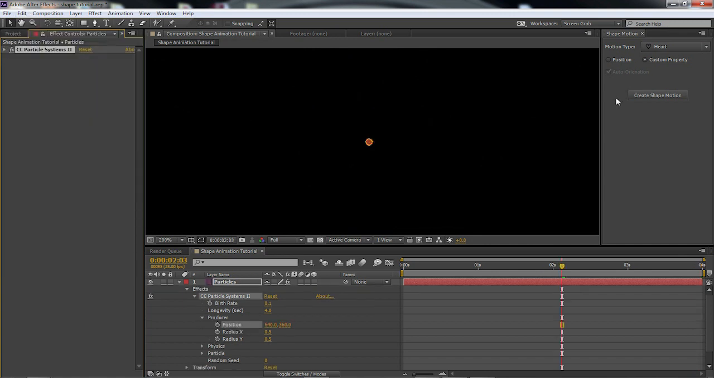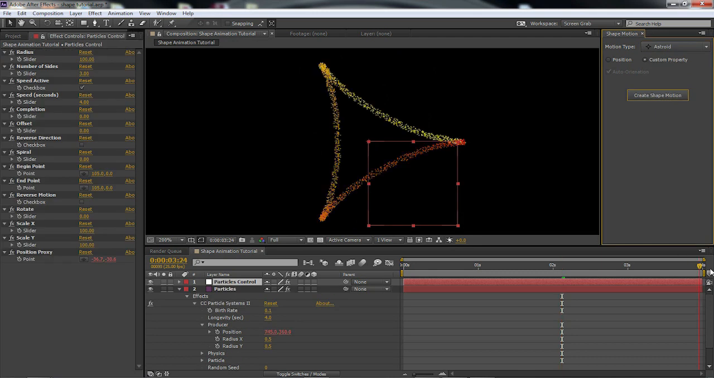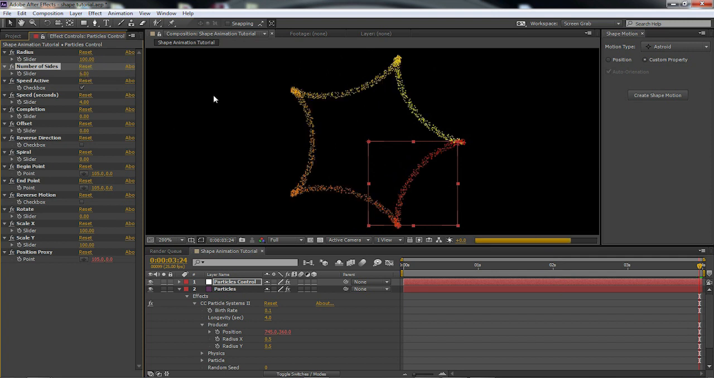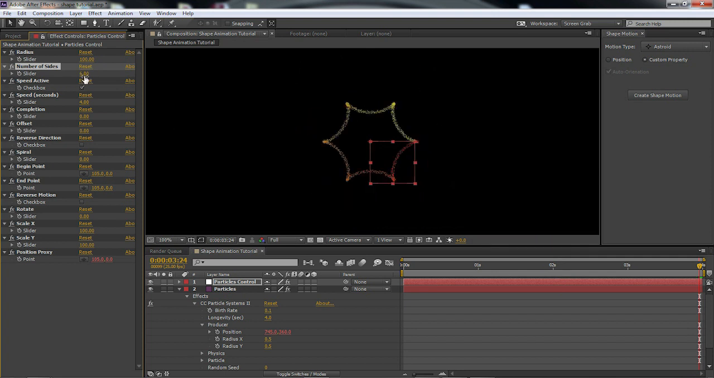Okay, next is asteroid. An asteroid is like the multi-sided polygon, except the edges curve inward. And much like the multi-sided polygon, we can change the number of sides we've got. Now a nice part about this is if you actually make the sides negative, then you will have the edges curving outward instead of inward.